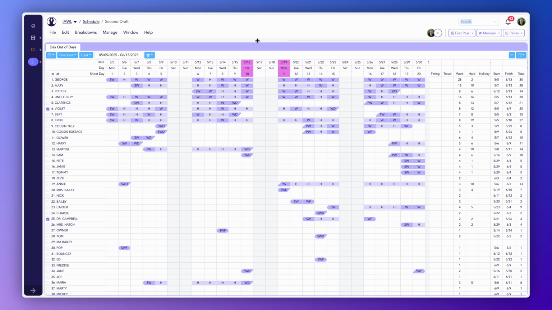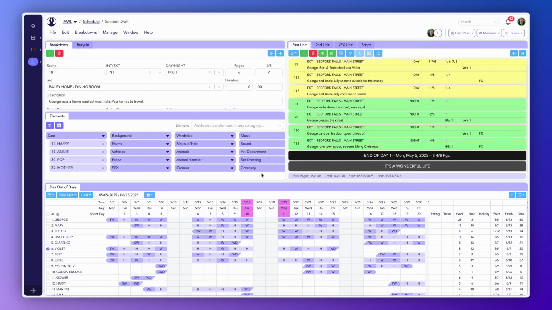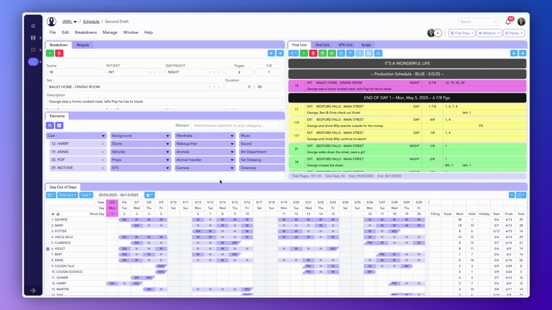And these changes actually affect the strip board. Let me bring this down here. If I take day 2 and bring it up to day 1, you can see the strip board is changing in real time. Everything inside of ThinkCrew is real-time data. Any changes that I make to my strip board are going to affect my day out of days. And when I make changes to my day out of days, it's going to affect my strip board.